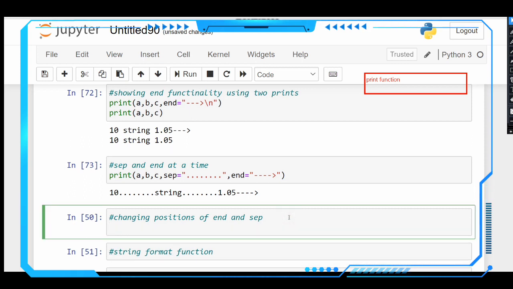If we change the position of this separator and end, will it return anything different in this function? Let us see. I think it will not give any restrictions, like a comma b comma c. See, first of all, we are going to use this end with an arrow, comma separator with full stops.